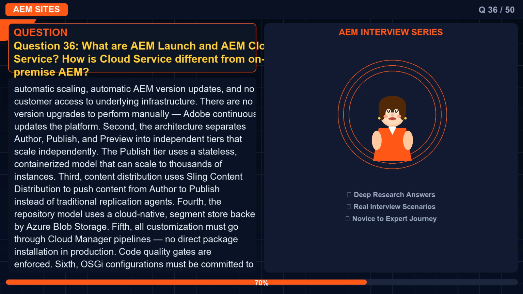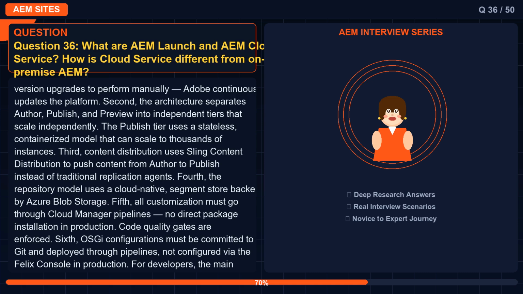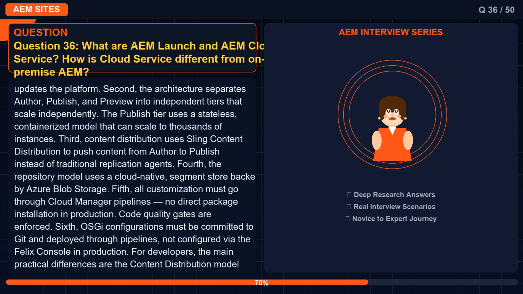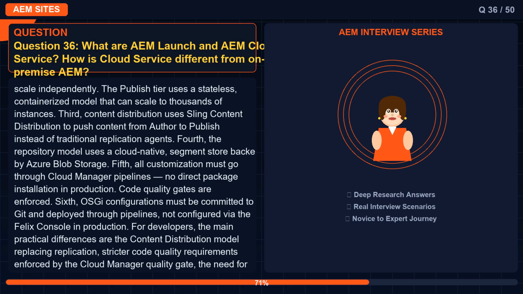Second, the architecture separates author, publish, and preview into independent tiers that scale independently. The publish tier uses a stateless, containerized model that can scale to thousands of instances. Third, content distribution uses Sling content distribution to push content from author to publish instead of traditional replication agents. Fourth, the repository model uses a cloud-native, segment store backed by Azure Blob Storage.